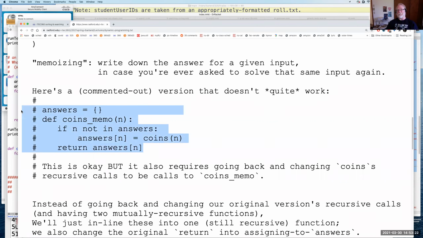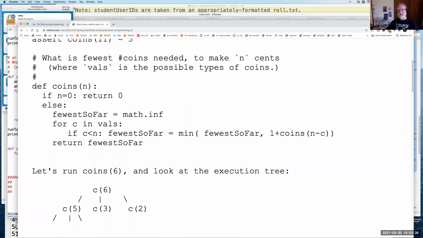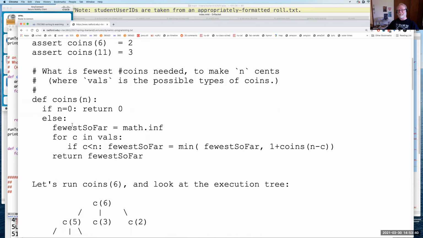Why is this not good? Because say we start with 17. Say, what is coins of 17? Go and memoize. I say 17's not already computed. I've just barely started out. I don't know anything already. Call coins of 17. Well, if that goes up here to this code, then we're stuck in this code that searches the whole tree and does lots of repeated processing. So let's not do that.